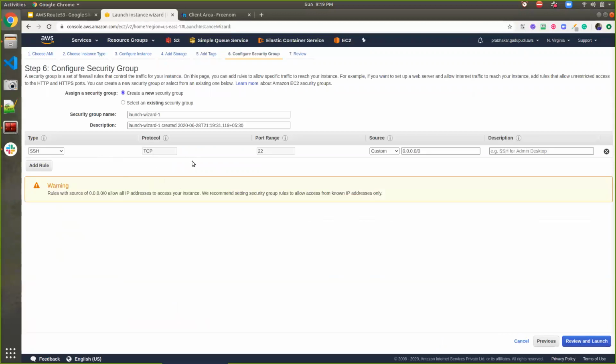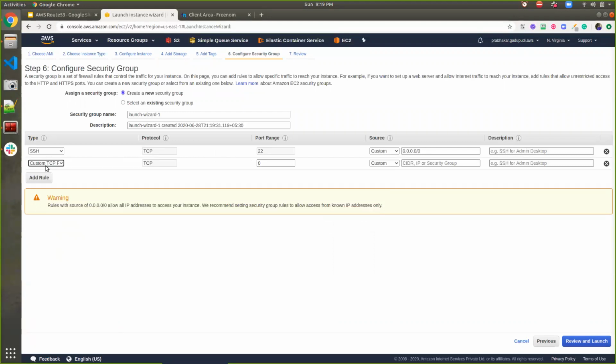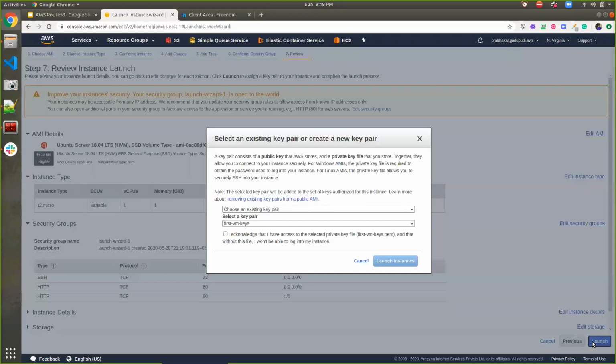So here by default I can take access of SSH 22, and my Apache is going to run on port 80. So that's why I'm adding one more rule. My app is exposed over port 80, which is accessible outside the world. Now click review and launch.